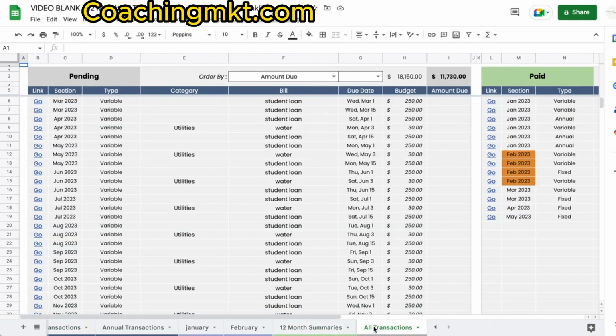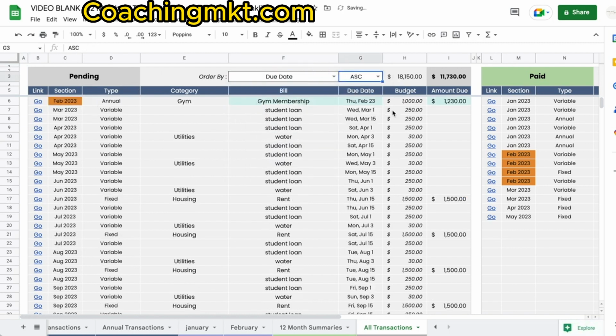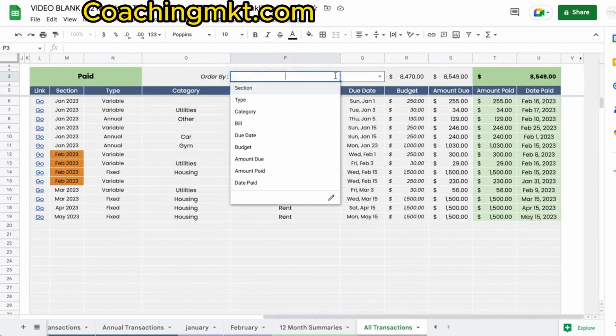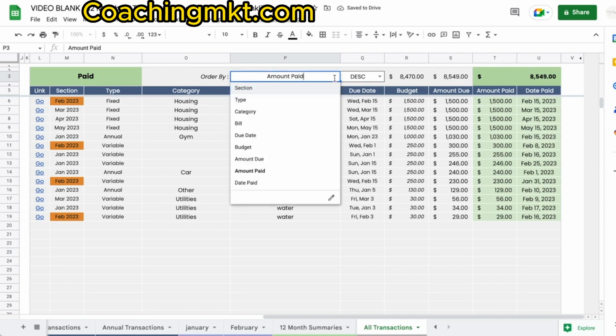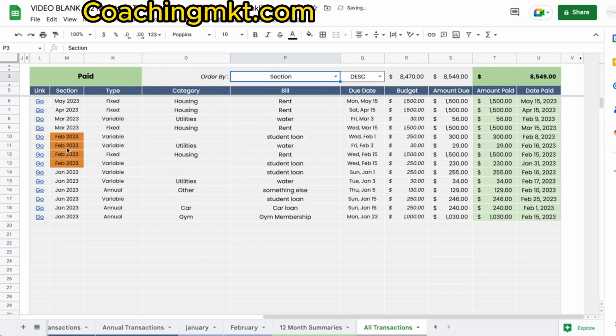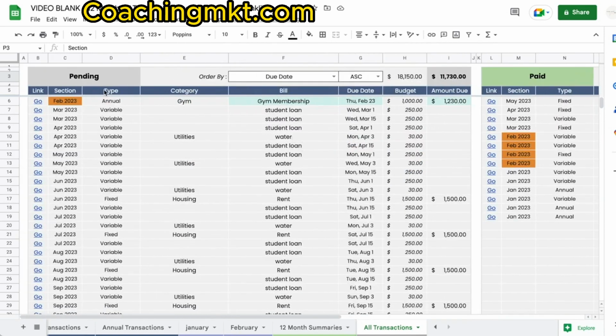And then finally, you have an all transactions tab. And this one is pretty much just gathering information from the entire template and just dividing those transactions into 2 separate tables, the pending table and the paid table. So if you want to sort it by due date in ascending order, these are all of my upcoming payments. I have this one for February that's actually overdue, and then my next payment is on March the 1st, March 15th. And then these are all my payments. So you can sort them by amount paid, by amount due, by date paid. And then the section for the current month is gonna get highlighted in orange. So this is just for your own reference. You don't have to enter anything here.